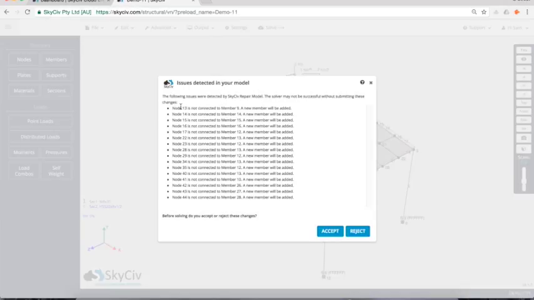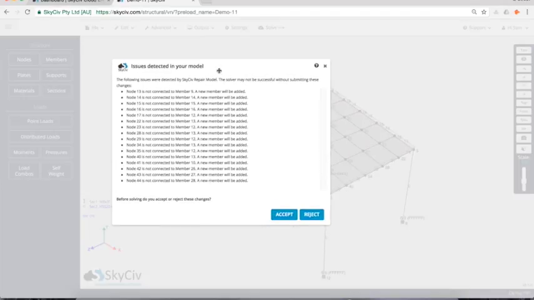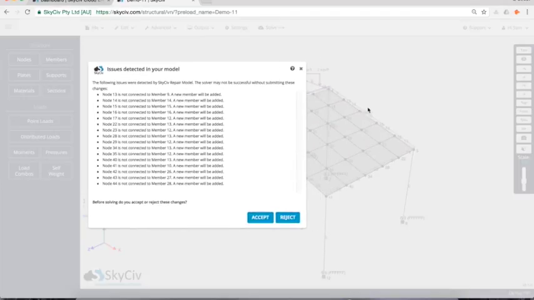And what that does is just picks up all the areas of the model that haven't been built correctly. So as I mentioned previously, when we were building the model, I had a member that ran through all these nodes without picking up its individual nodes. So what this is actually telling me is that node 13, for instance, wasn't connected to member 9 that ran through there. Now this is because I meshed my plate after I built the members.